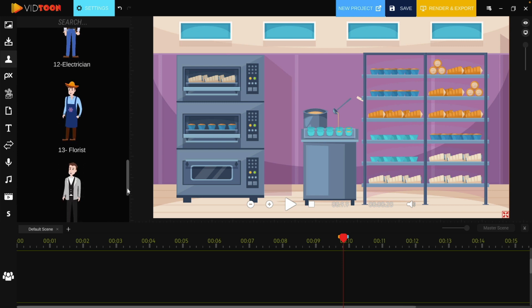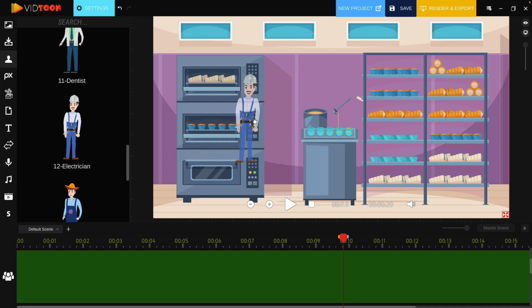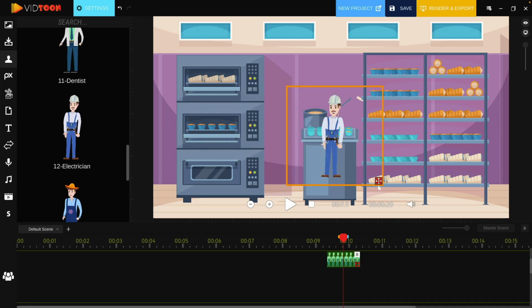I think they got a plumber there. Got this electrician guy. I'm going to choose the electrician guy, I think. And so again, all you do is take him and drag him into here. And now you can resize him by using this tool in the corner. It's not an X, it's actually four arrows. It's telling you that you can expand upon him, just like that.